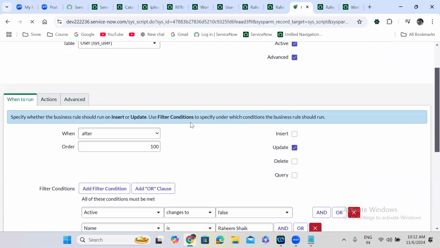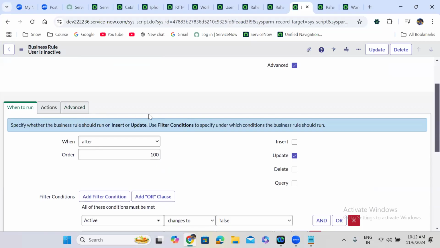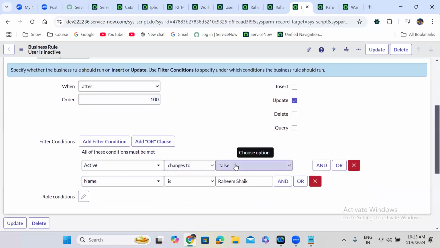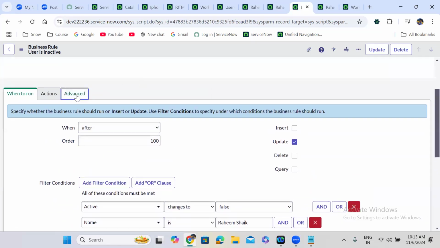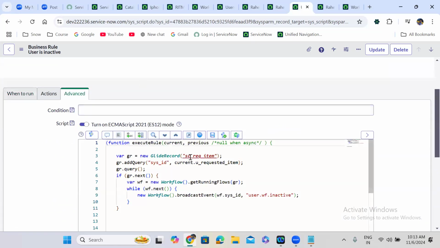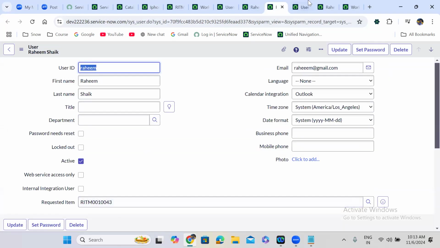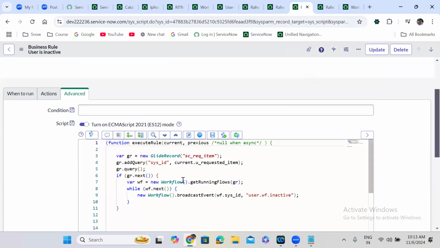Those workflows I am actually getting it here, guys, in the script. See, when the user changes to false, active changes to false, and name is Rahim Sheikh. And here, we are actually querying the requested item table with the current requested item. Current requested item is actually this one. So to this requested item, how many workflows are attached? Those workflows I am actually getting it here. So those workflows context ID, I am taking it here. I am actually firing the user.workflow.inactive.